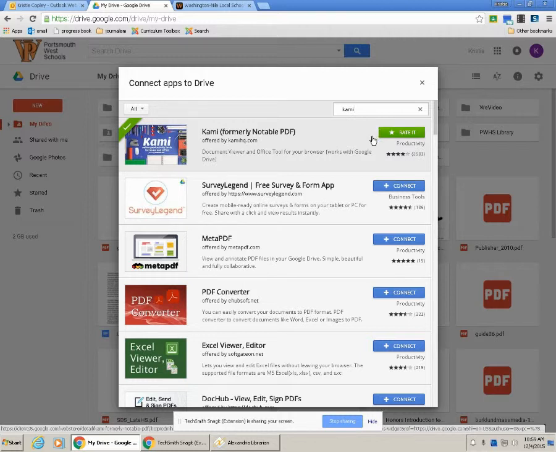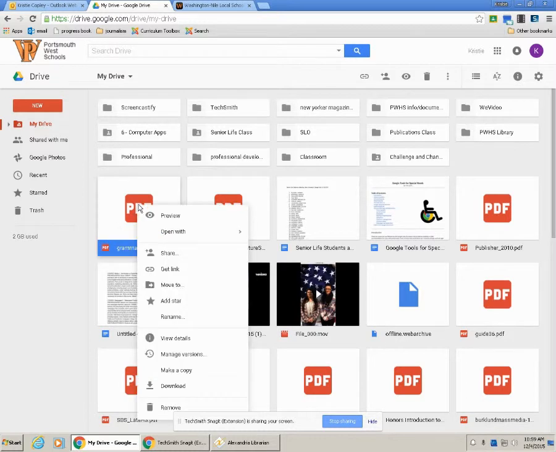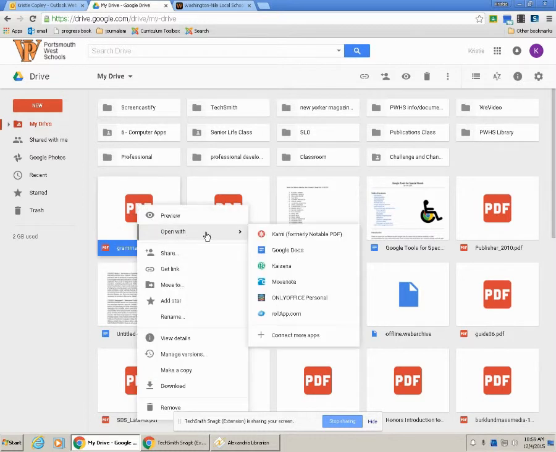All you'll need to do is just click on that and it will add Kami onto your Google Drive as a Google extension. So the way that you use this, again, if you have a PDF document already saved in your Google Drive, you can right click on that and you can go to Open with Kami.